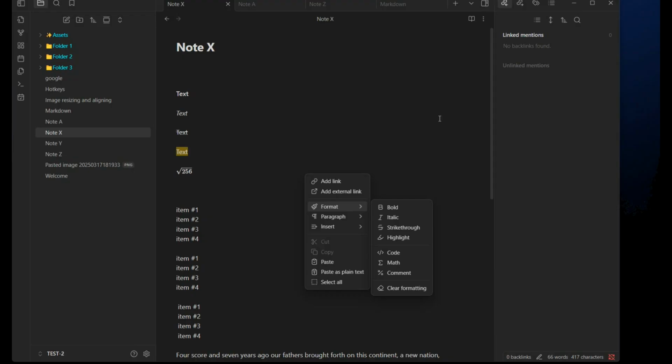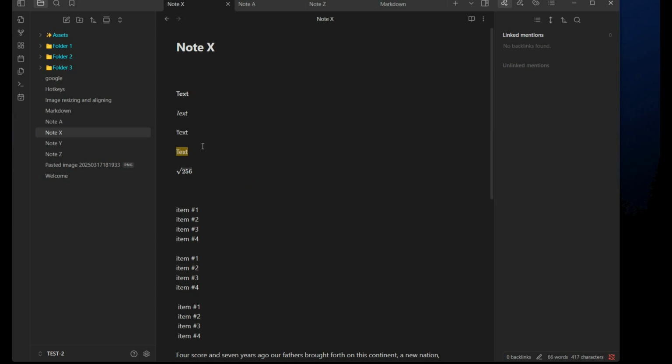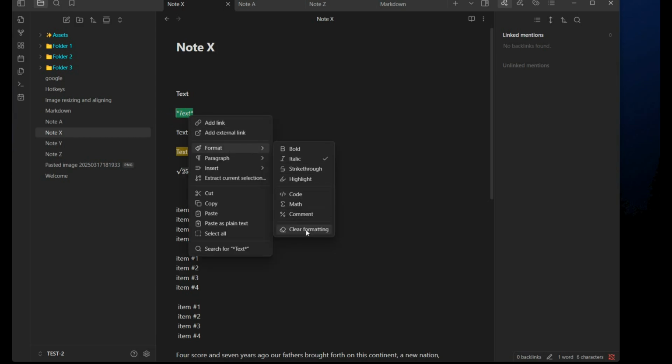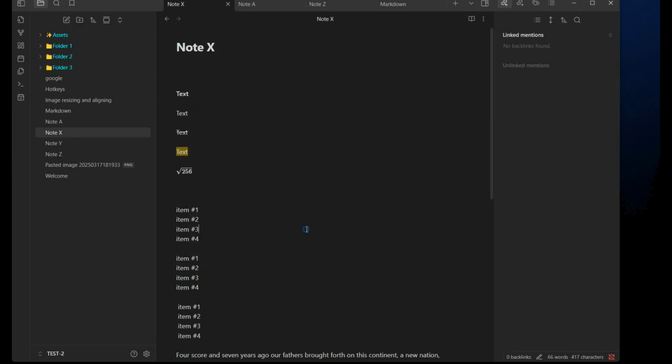Right, going back to the Format group in the right-click menu, the last one is called Clear Formatting. If you select text that has been formatted, and you choose Clear Formatting, it does exactly what you expect. It gets rid of the Markdown formatting that you put on the text.